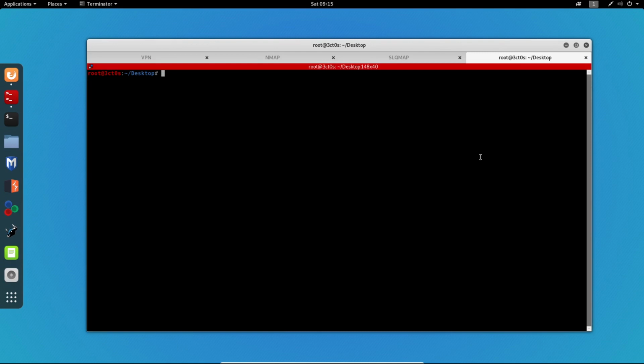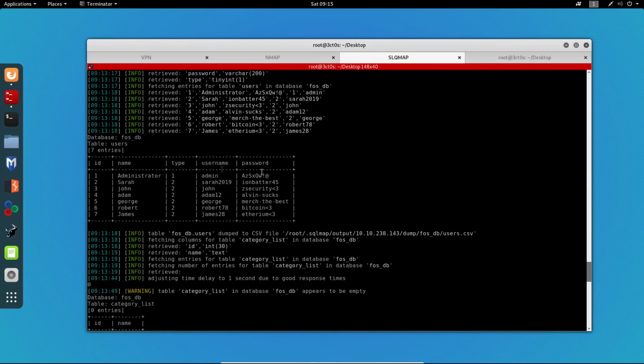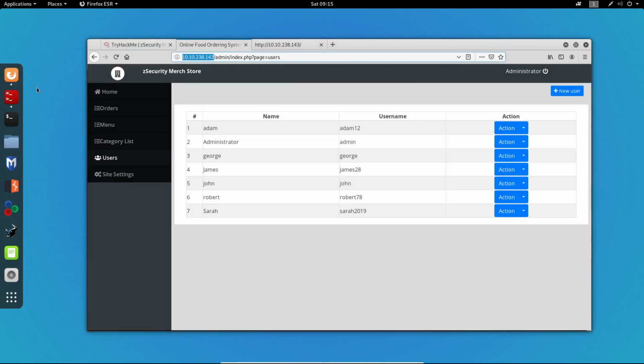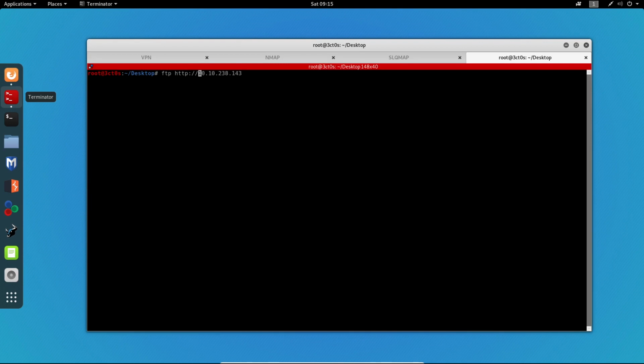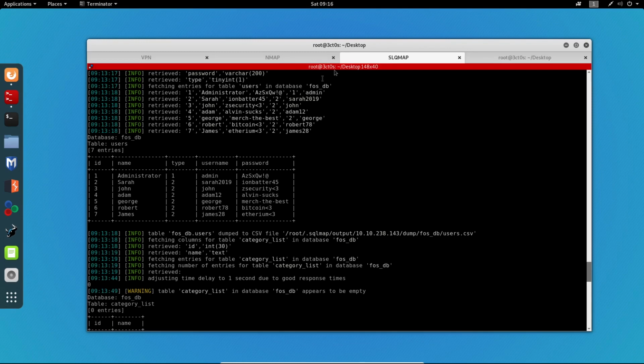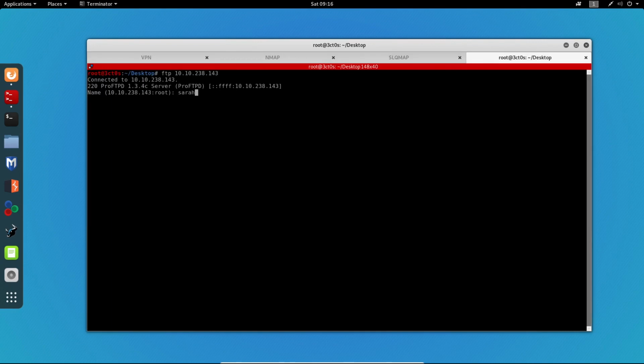So now, theoretically speaking, we can try to FTP to the server using the credentials from one of these accounts. So now let's try to FTP to the machine. I will copy the IP of the machine. It's asking for name. Let's try Sarah and the password. And we can see that we successfully log in as Sarah.